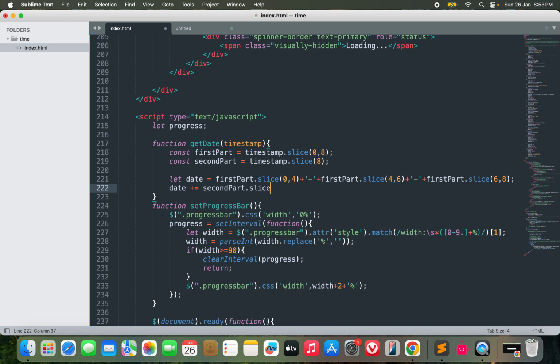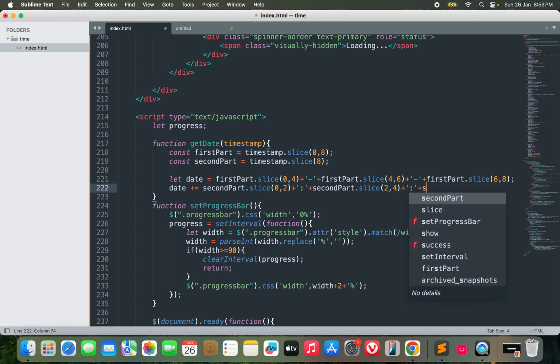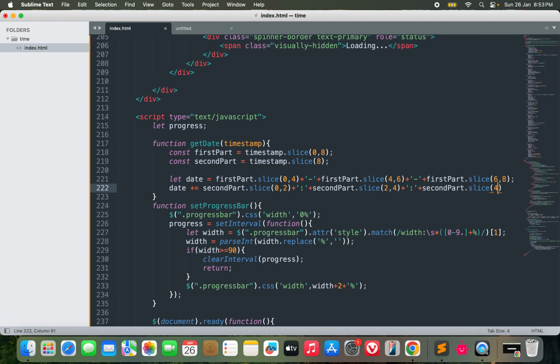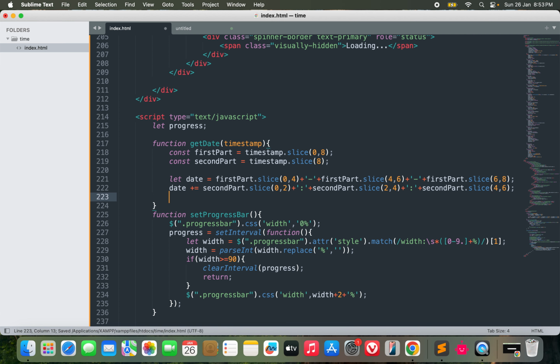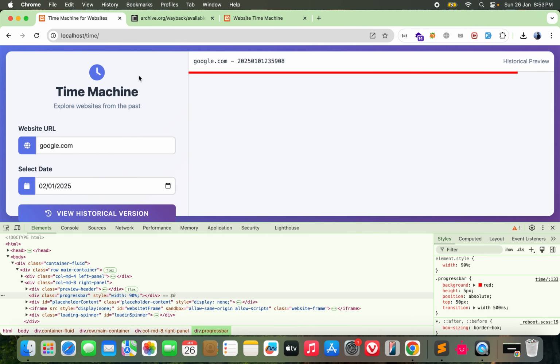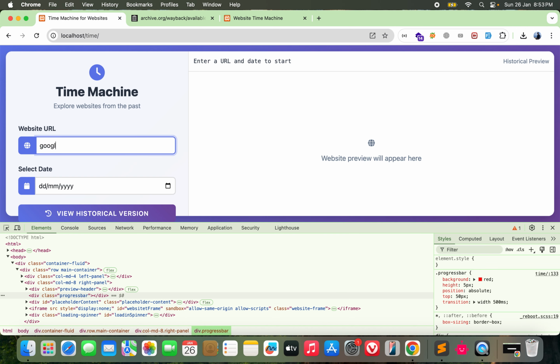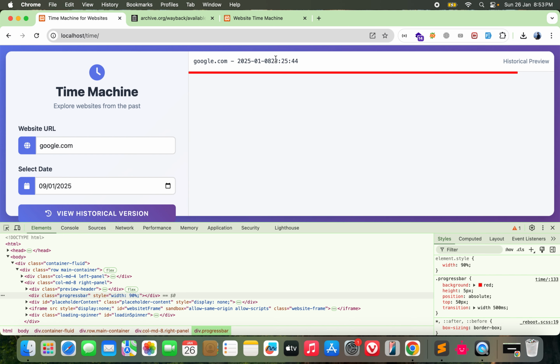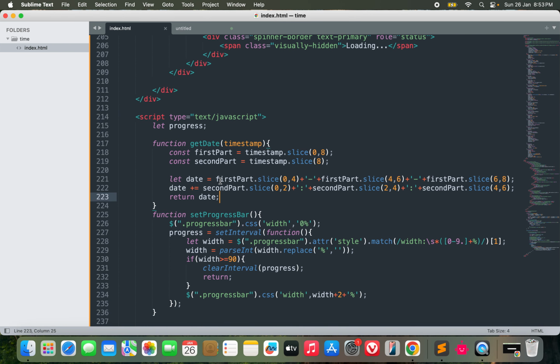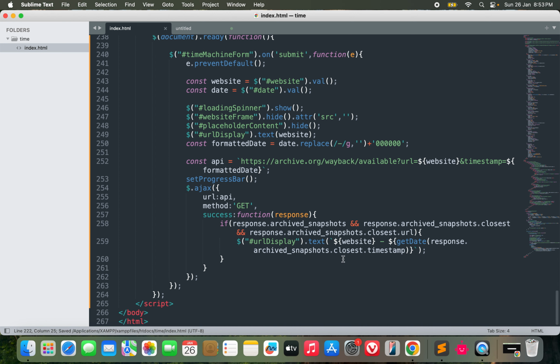And for the time, I'll append more here. Second part slice from 0 to 2 plus, this is the time, second part slice 2 to 4 plus, and second part slice 4 to 6. Great, and return date. Now we should see a properly formatted date. Okay, so google.com. See, oh, I need a space here. For the space, I can do this. Easy, right? So we are ready with this one. Let's move on to the next step then.